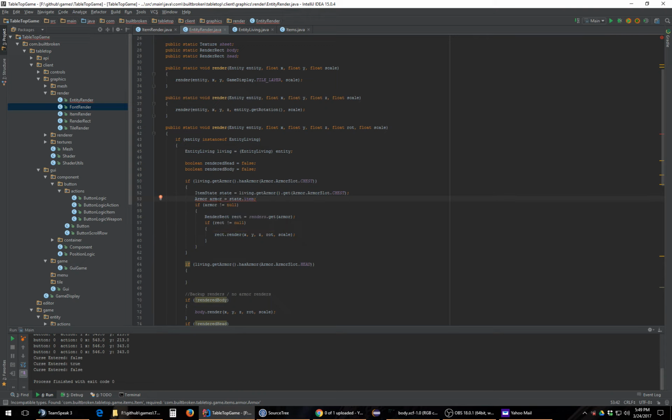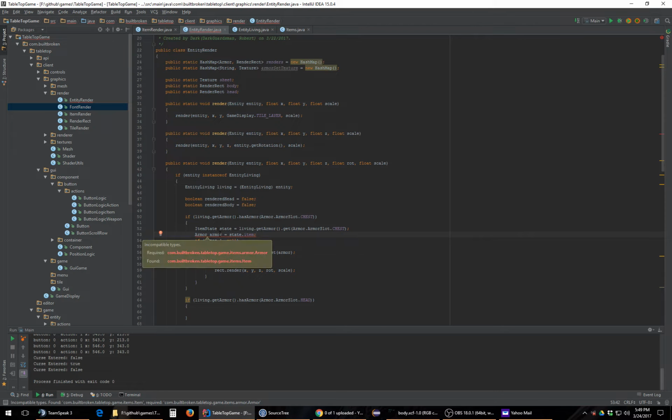And well, shoot. Do this real quick. Item equals this. And then we go item instance of armor. And then we just cast it. Actually, we don't even need to cast them. I'm going to do it anyways.